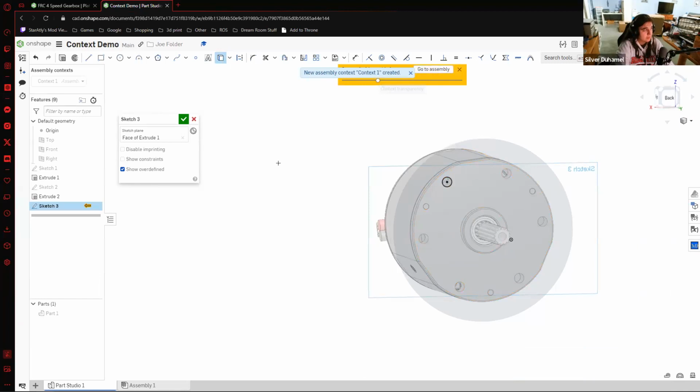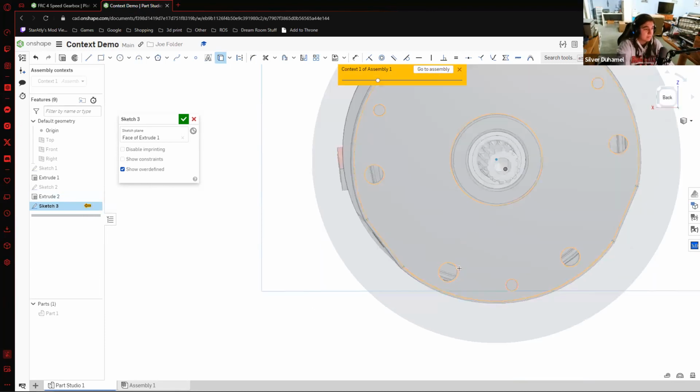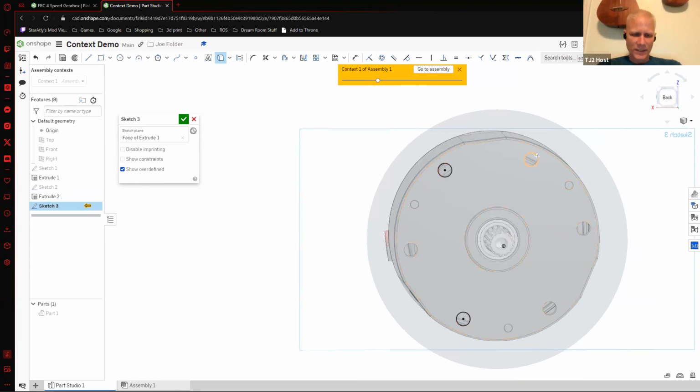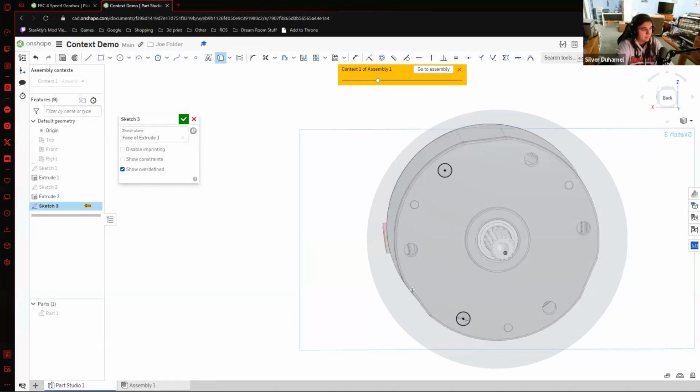Now you see this yellow bar and there's the arrow. That arrow means that we have context in this part studio from the assembly it's been grabbed from. You've just pointed to the model tree in the part studio, and it's telling you that it's got context from someplace else. When you double click that arrow, you can reach the context of assembly 1. It'll give you the go to assembly button, and it'll take you to your assembly tab where it's being used.